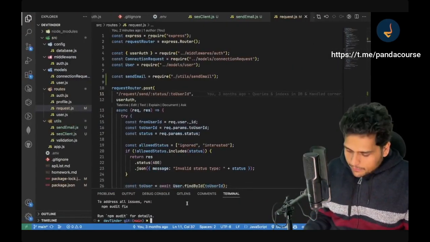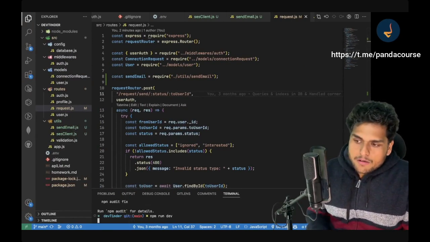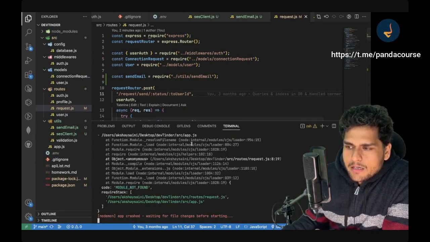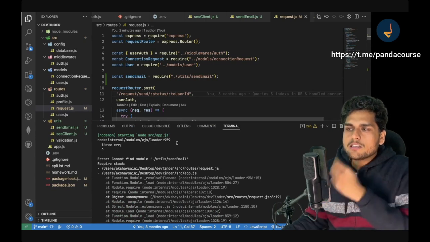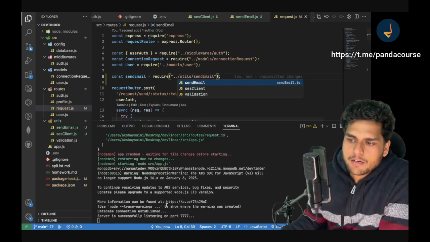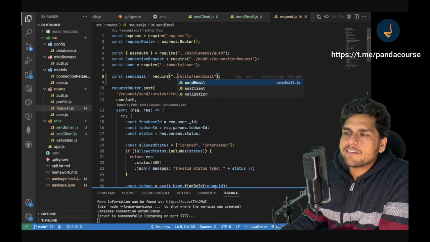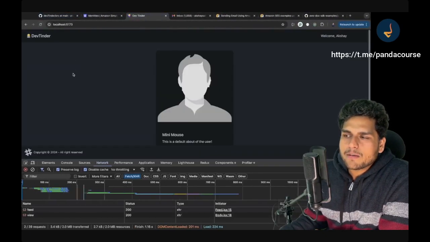Let me restart my server. npm run dev. Okay, if I run dev, it gives me an error. It says that module not found, utils send email module not found. Okay, because the path is wrong. Okay, save it. Cool. The server is listening successfully at port 7777. Our backend is up. Our front end is up. Let me refresh the page.